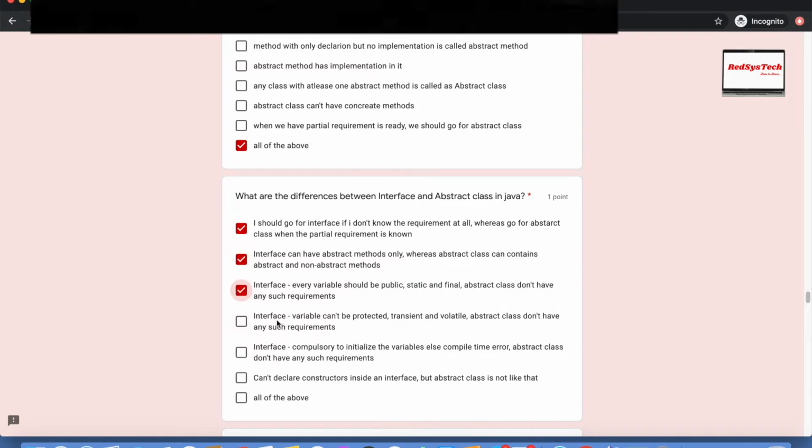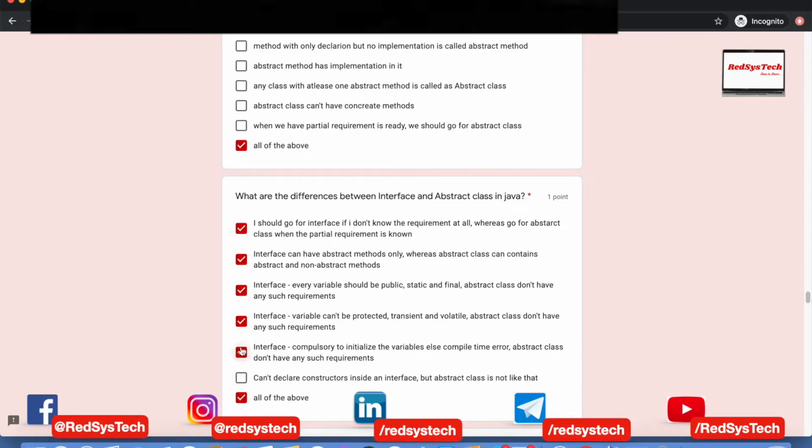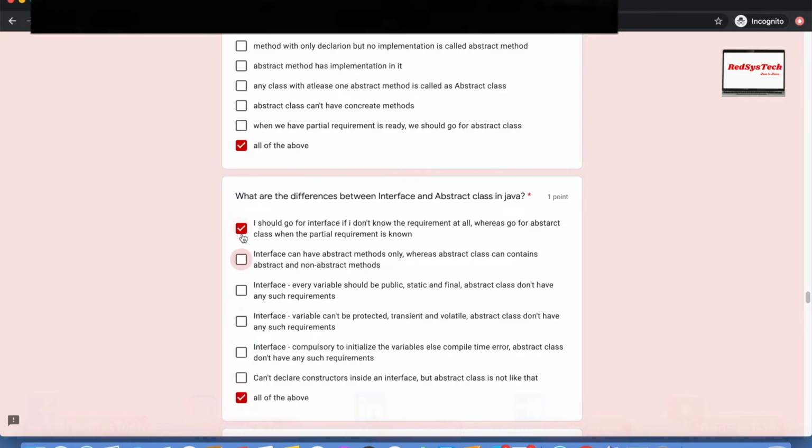That is also correct. Interface variable can't be protected, transient and volatile. That is correct. Abstract class doesn't have any requirement. That is also correct. In interface, compulsorily we have to initialize the variable, else a compiler error will come. Abstract class doesn't have any such requirement. That is also correct. We can't declare constructors inside the interface, but abstract class is not like that. That is also correct. So the right answer is all of the above, right? So this is the right answer.